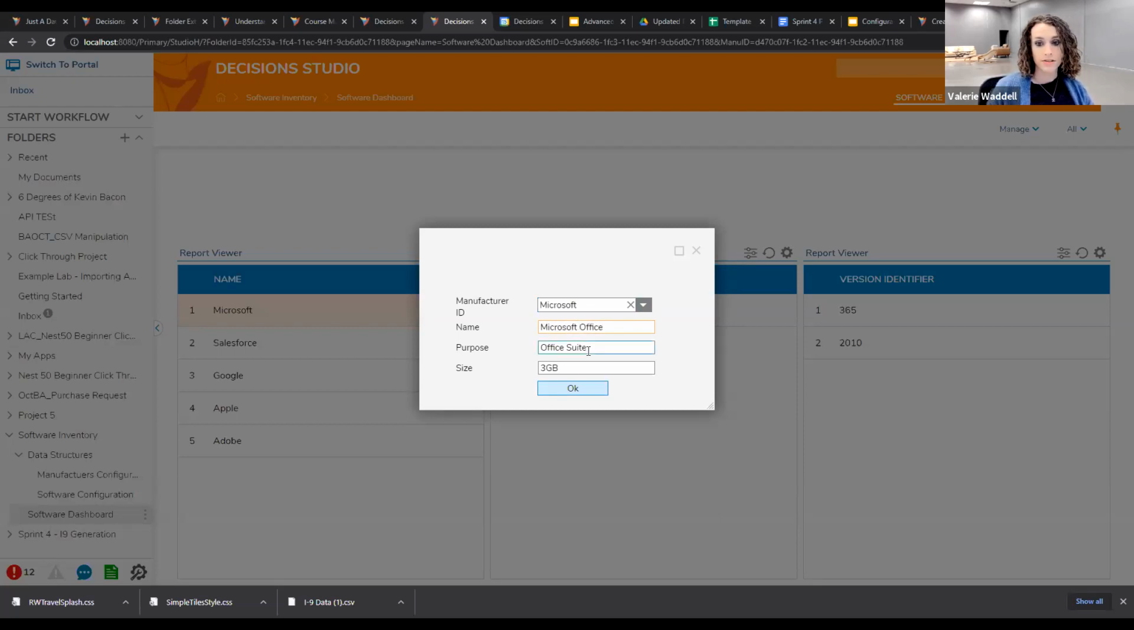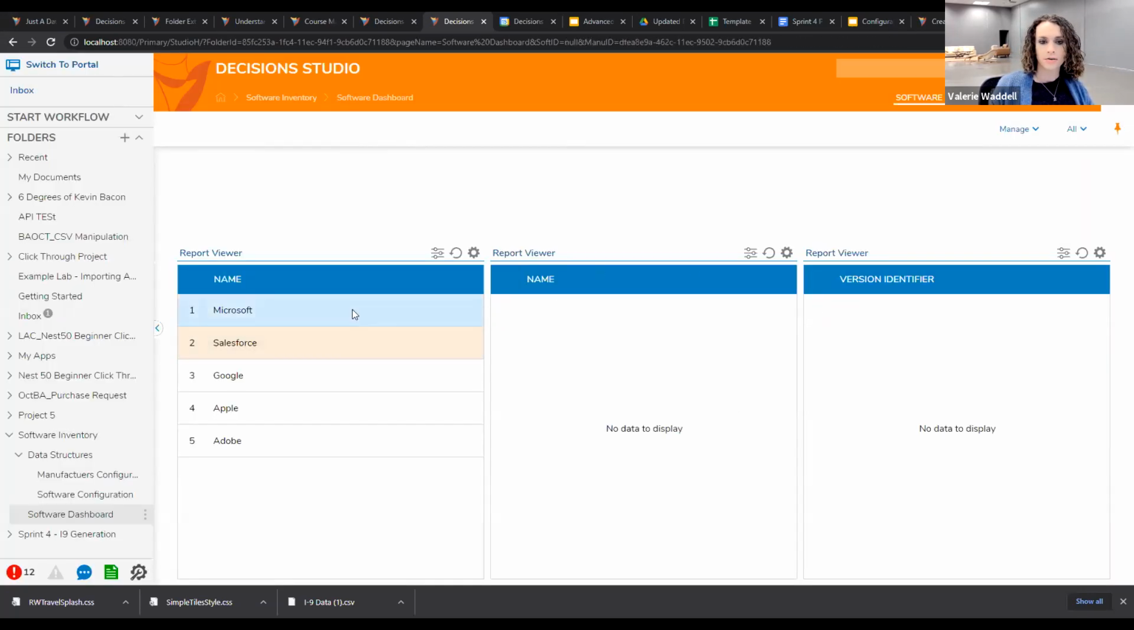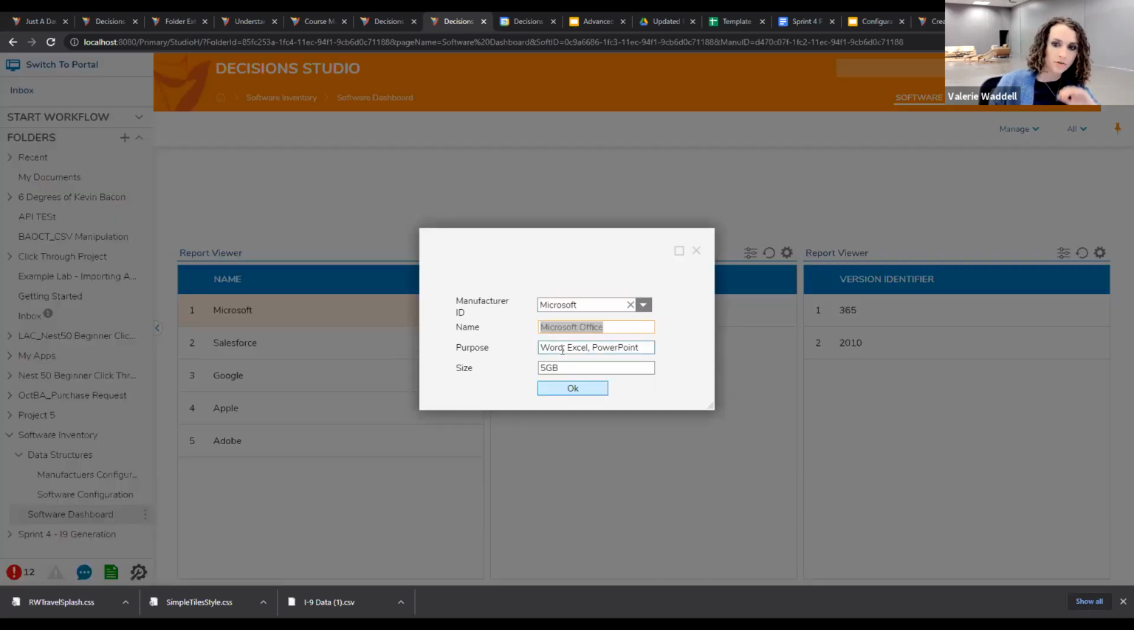So Microsoft Office, Office Suite, I'm going to call this Word, Excel, PowerPoint. And I'm going to say that's actually 5 gigabytes. Okay, make those changes. Now the name has been updated. If I click update software, I have these new data definitions that appear within there. So the update got a little bit complex.